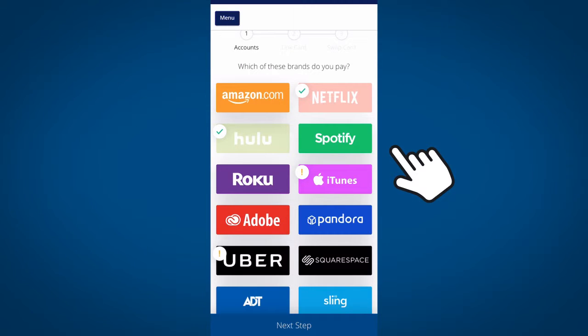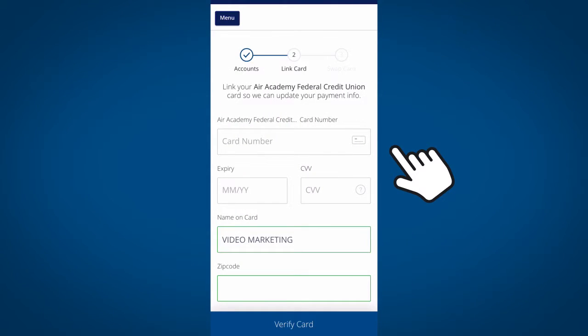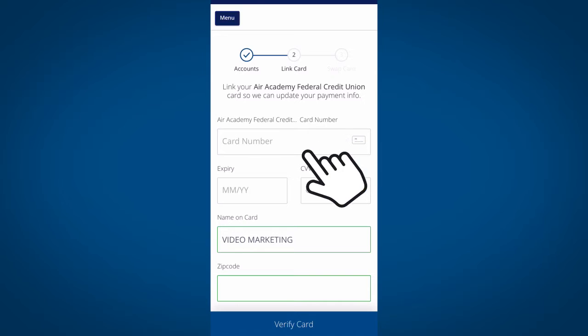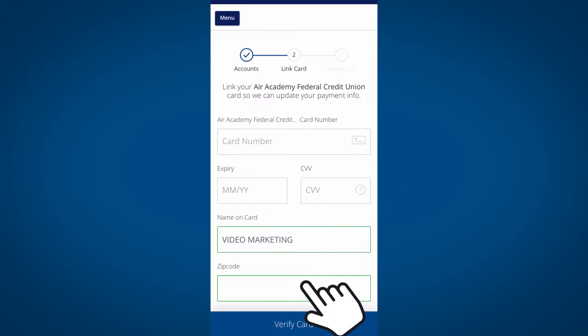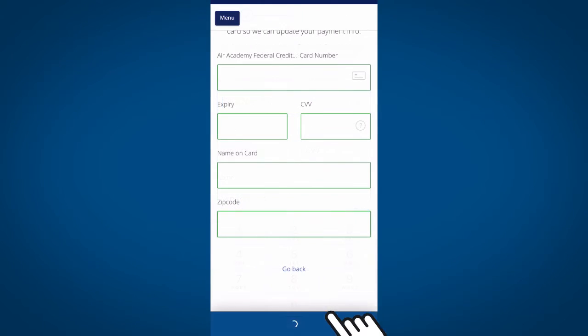Once you have selected all your current accounts, click on the blue Next Step button located at the bottom of your screen. To link your AAFCU debit card or credit card, simply input all of your AAFCU card information into the corresponding boxes and click on the blue Verify Card button at the bottom of your screen.